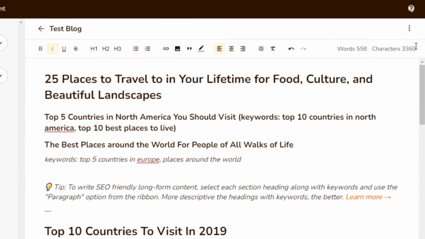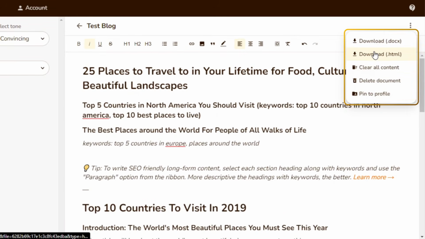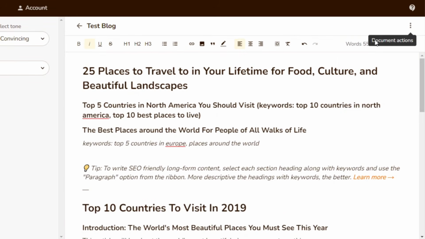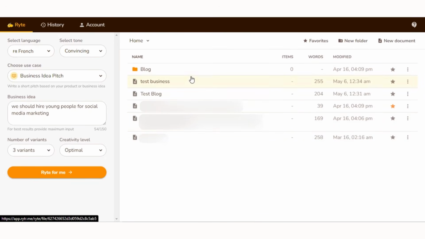Once you're done, you simply click on these 3 dots right here, and then we can simply download our document. We can download it as a docs or as an HTML. We can also delete it or maybe clear all content. For now, we will simply click on download as document, and it will be downloaded. Or you can simply go back and it will take you to your other documents.